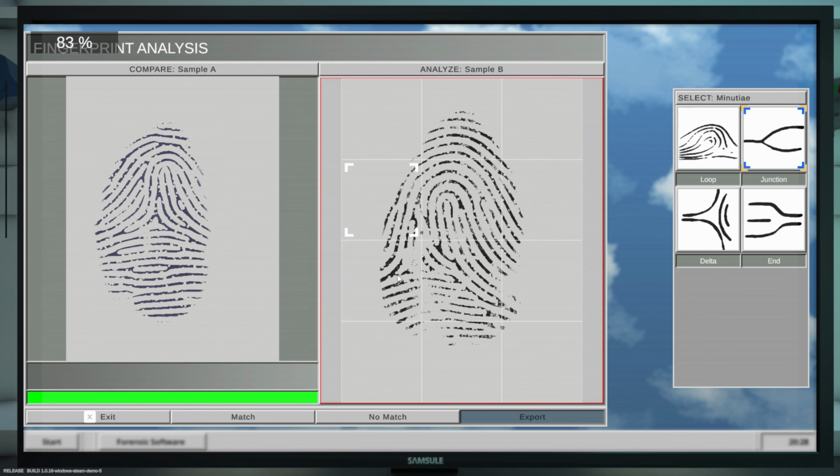Okay. That one. Okay, I think this matches as well then. I mean, that is possible. More than one of the fingerprints could be his. Right, we're at 100% then.